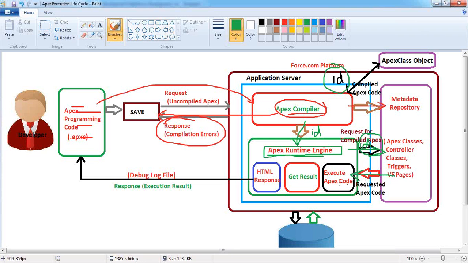Now the Apex runtime engine is going to collect that code. The code will be stored inside the buffer memory. From there, it will start executing that code over here. Whatever code it has collected from the metadata repository, it will start executing here.